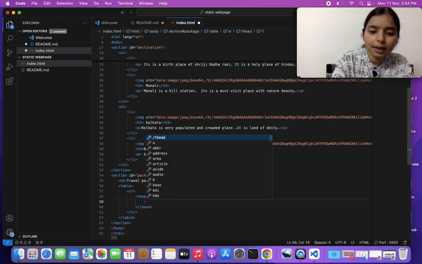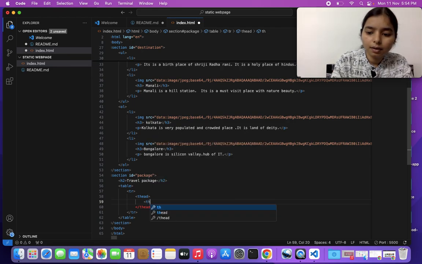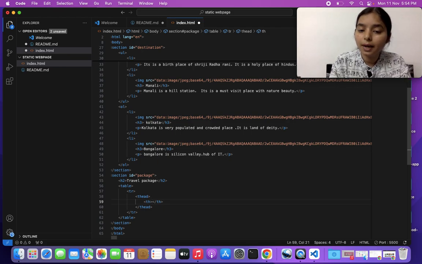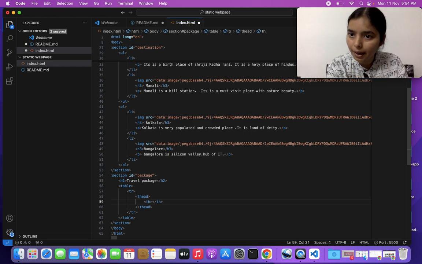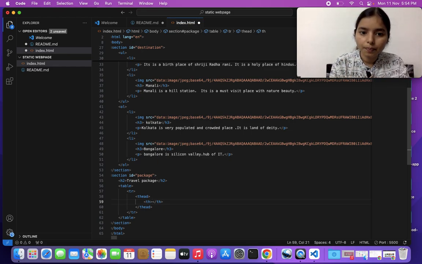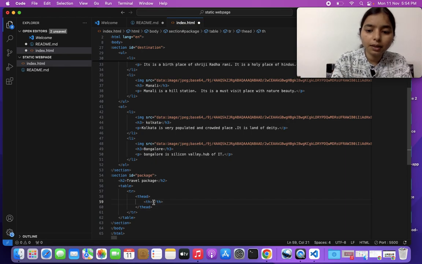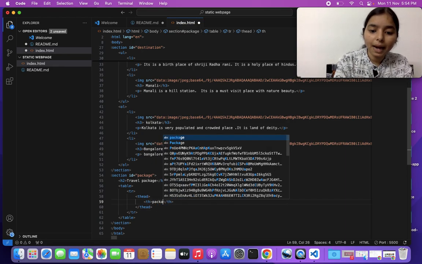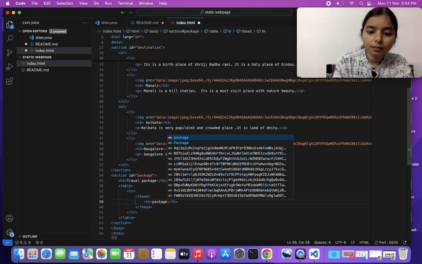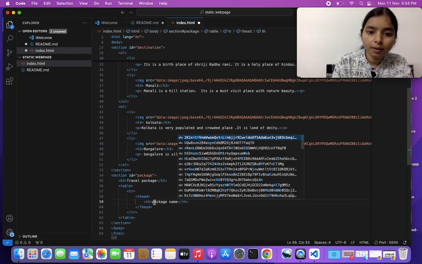Inside that table head, we are going to write the th, that is the table head. This is the head part and then the body part also. So in th we are going to write what? We are going to first write the package name.